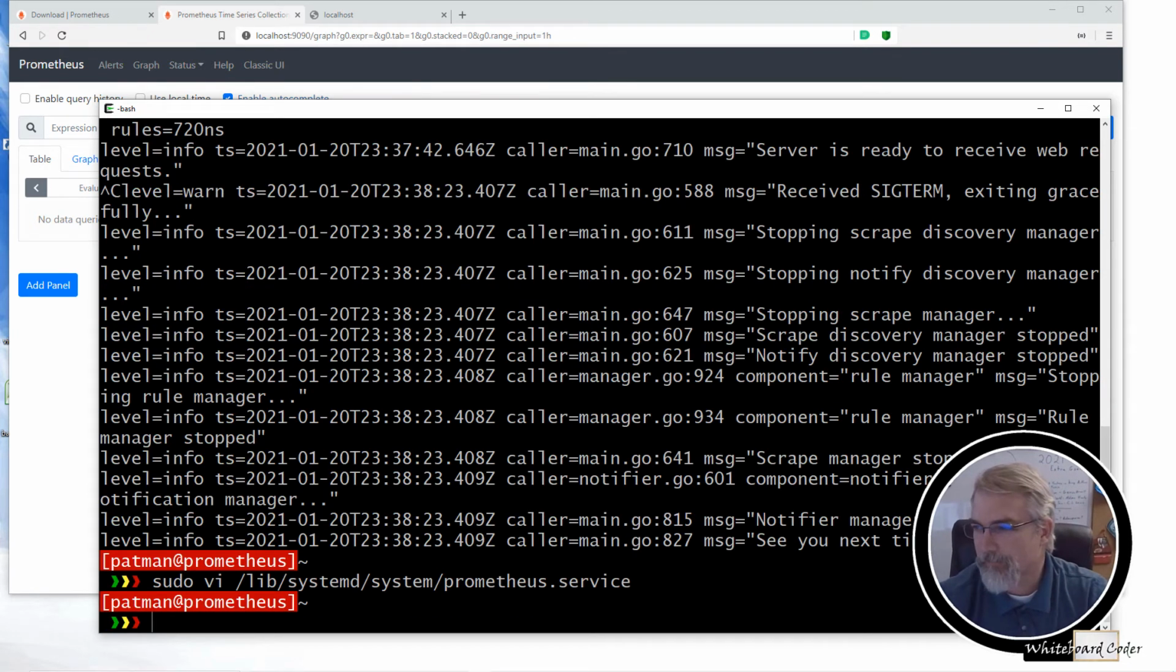Okay, so now we'll save that, and we can test to see if it works. We'll do a sudo systemctl status prometheus.